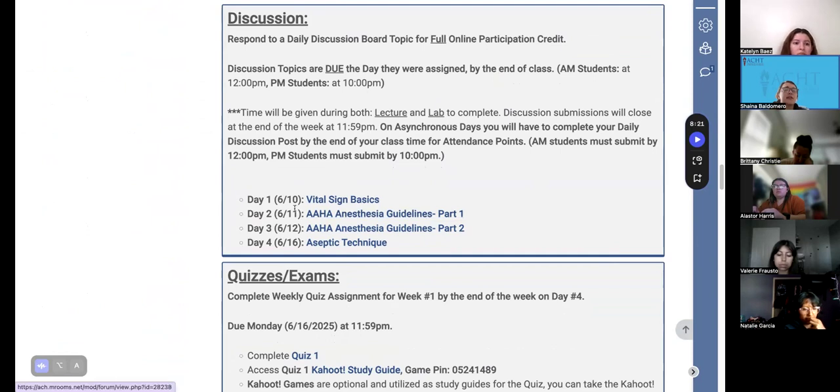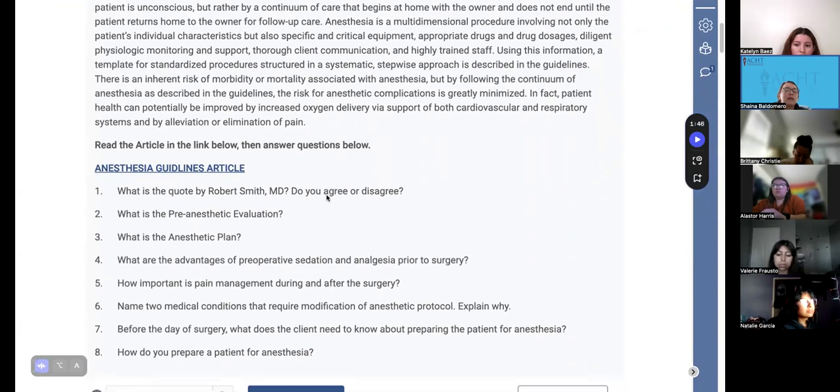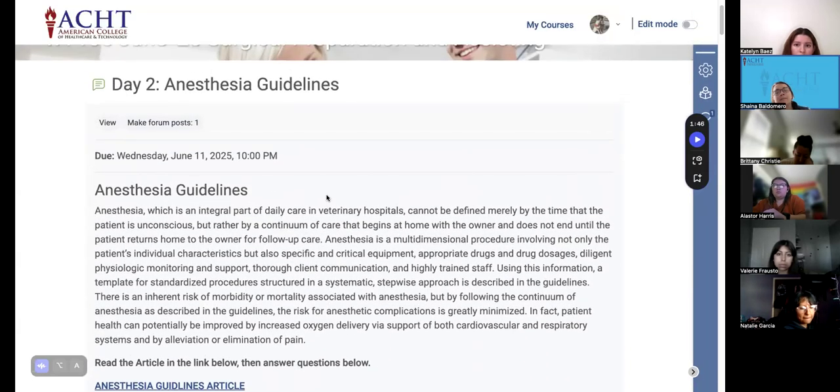Now, the discussion for today, we are in day 2. And again, I try to do a really good job of labeling everything so you're never confused on what day is what. So we are in AAHA Anesthesia Guidelines Part 1. That's the abbreviation you see there, AAHA. And AAHA is the American Animal Hospital Association. They are a veterinary association that essentially sets really high standards and guidelines in the medical field for veterinary professionals that we have to follow if your hospital wants to be AAHA accredited.